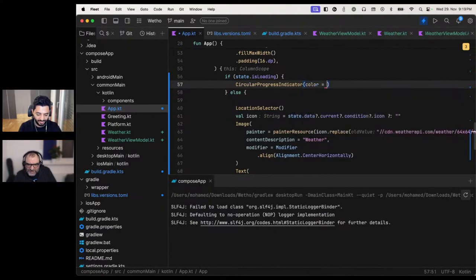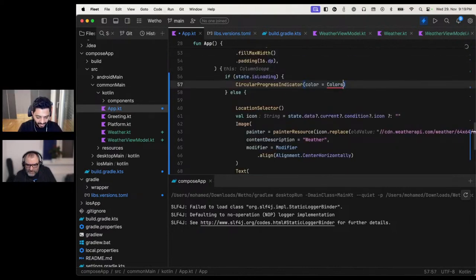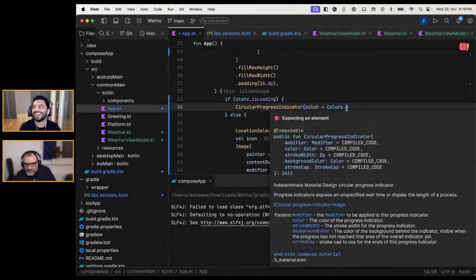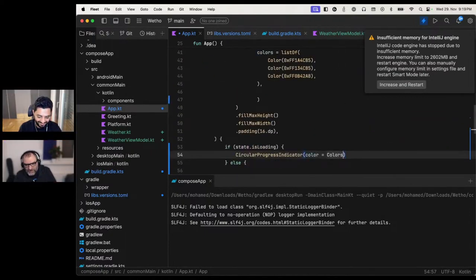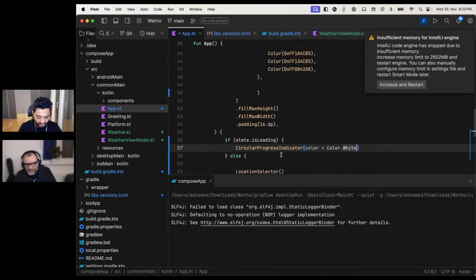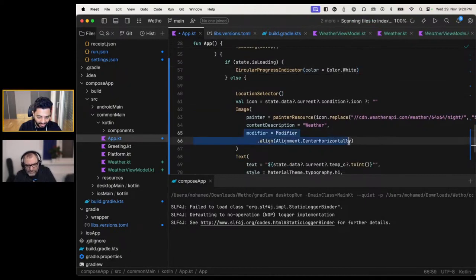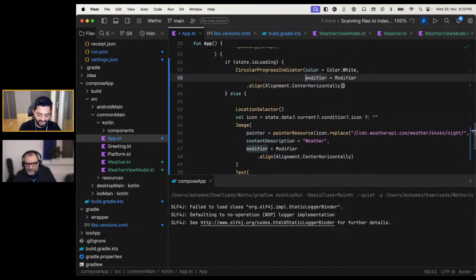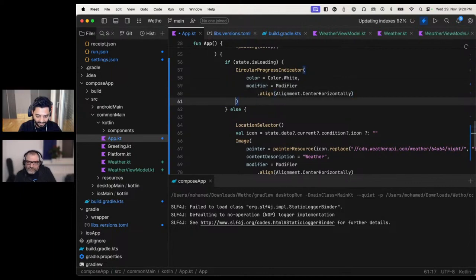So it has a color, which can be colors.white. Wasn't it material dot something? We do have the colors somewhere else. We use color, not colors. Color dot white. We can also increase it, why not? Put it in the middle, so align horizontal using the modifiers. Yeah, we're faster than that.